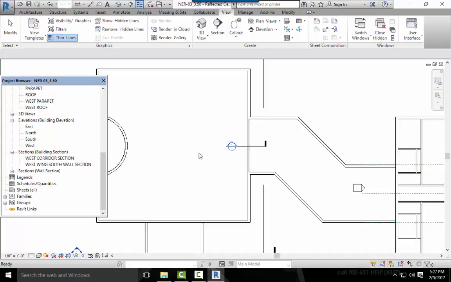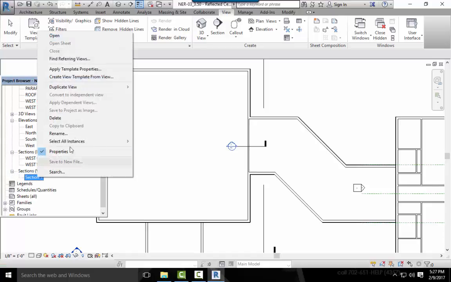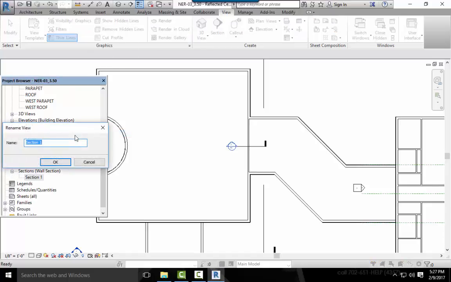Right-click the new section in the project browser in its category called Section Wall Sections and select Rename. We're going to open this up. We're going to rename it, and we're going to rename it Corridor Entry Section. And we'll hit OK.